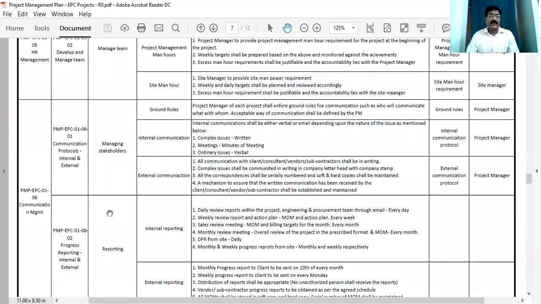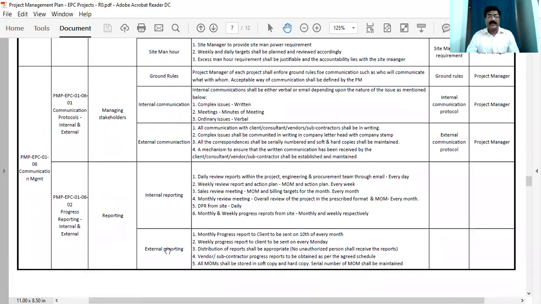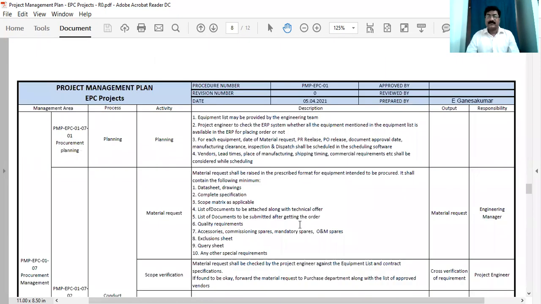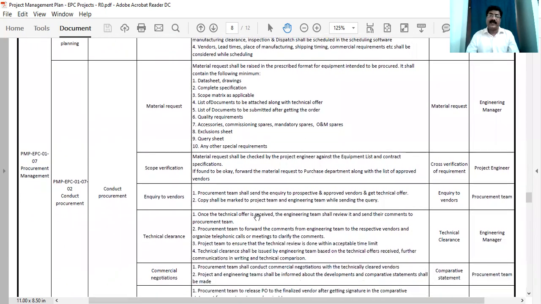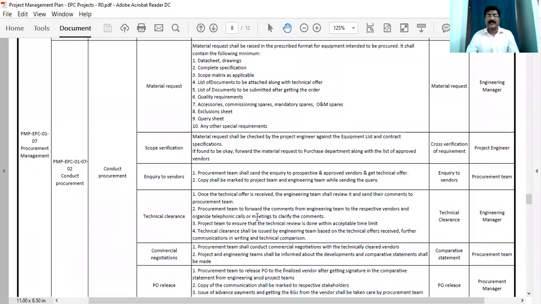Then the communication management plan: managing the stakeholders, internal, external, and reporting, internal reporting, external reporting. Now, procurement management plan, planning, how we are going to do the procurement. Here I have not mentioned the output and responsibility. I am sorry, but it's the project management team and the procurement team. They have to plan together. Material request, where it will come from, and what it should contain, I have mentioned here. Separately, I will take a class for all these things when the time comes.